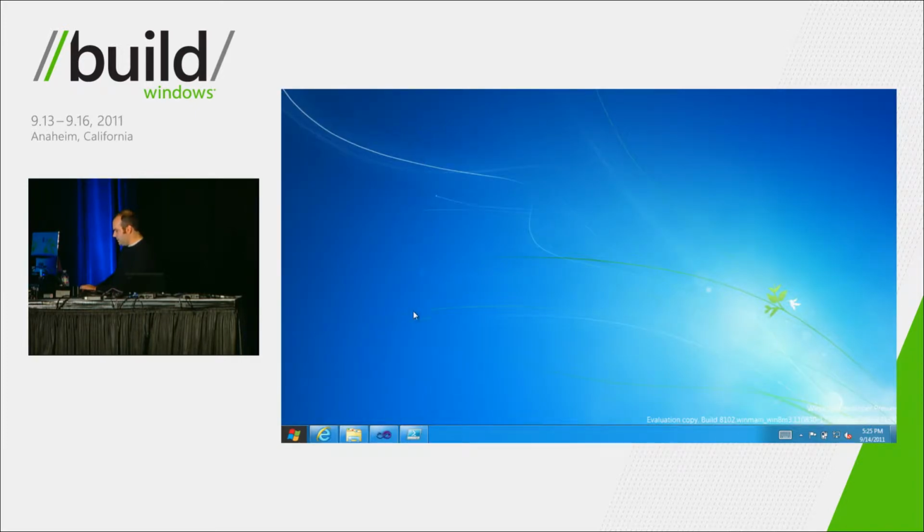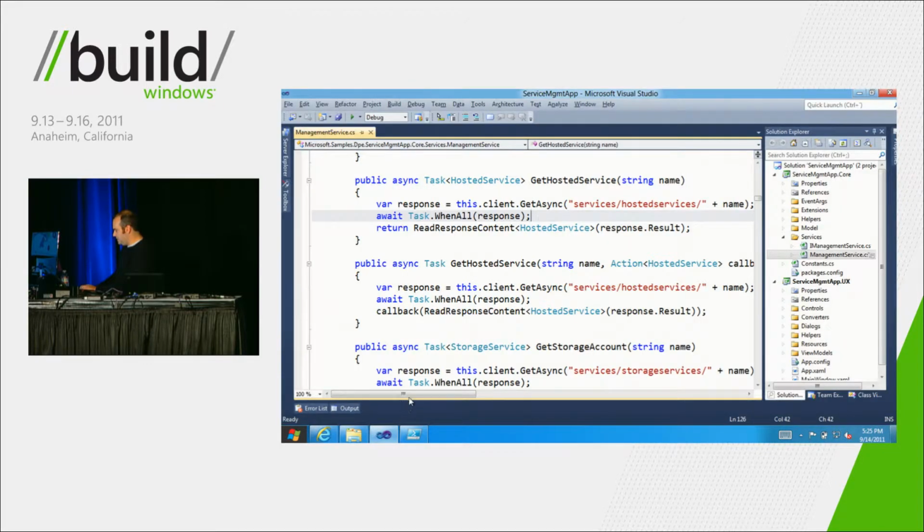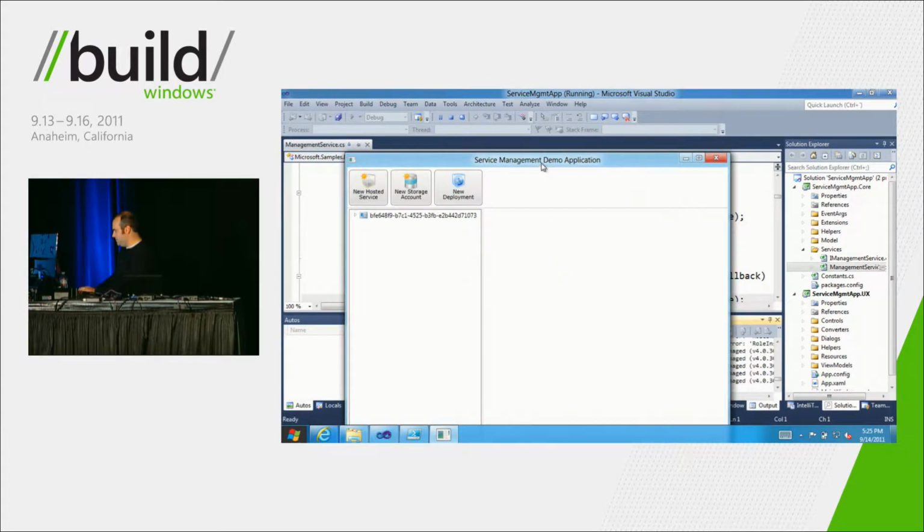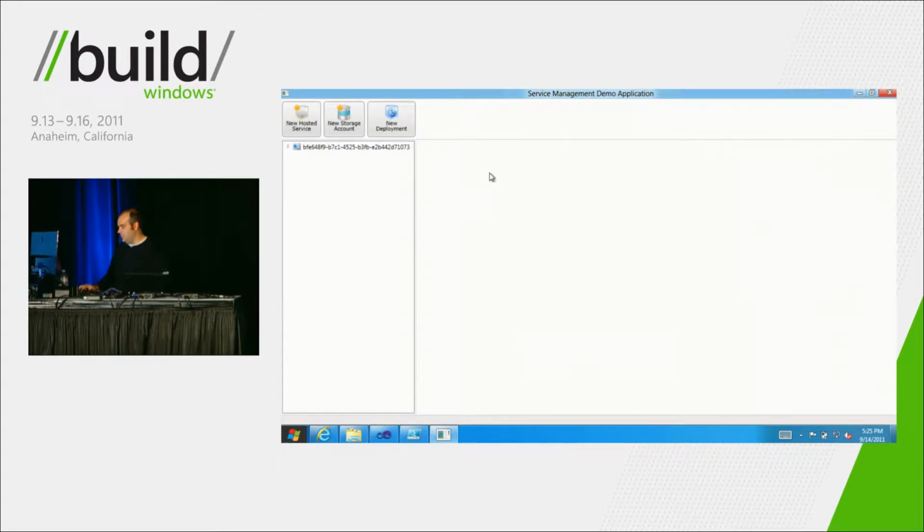And what I have here is a pretty simple application that we've developed against the management APIs that are exposed by Windows Azure, against the service management APIs. So what I'll do here is just go ahead and run this application and show you what this looks like. This is a simple Windows app.